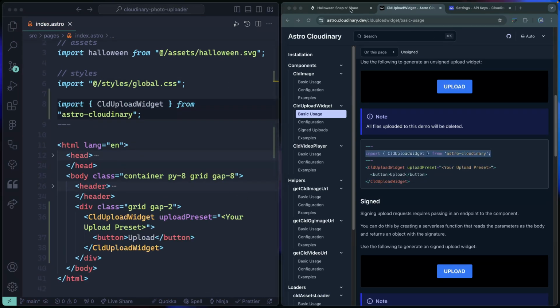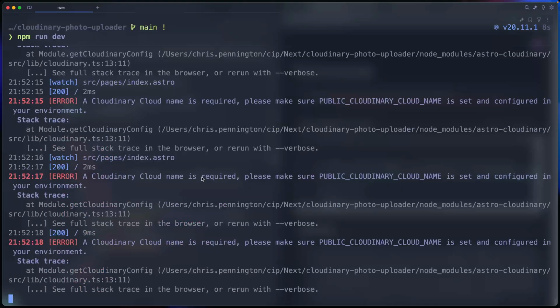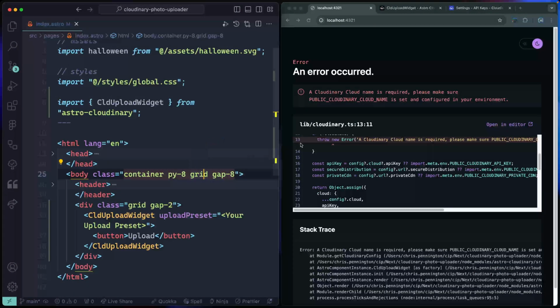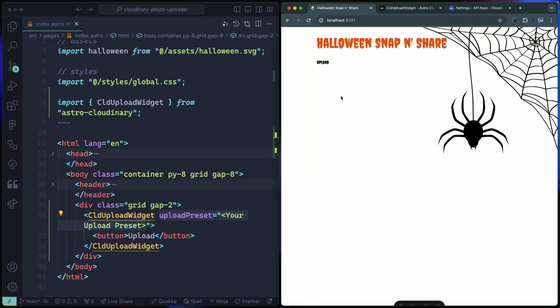And if I come back over here, you're going to see that we should have a button right here. All right, now it's yelling at us here. I think I just need to restart the server. Let's get this back up and running. And I do actually need to provide an upload preset, but I don't think that will cause the error. Yeah, there we go. So now we've got the button right here. We should be set to go.